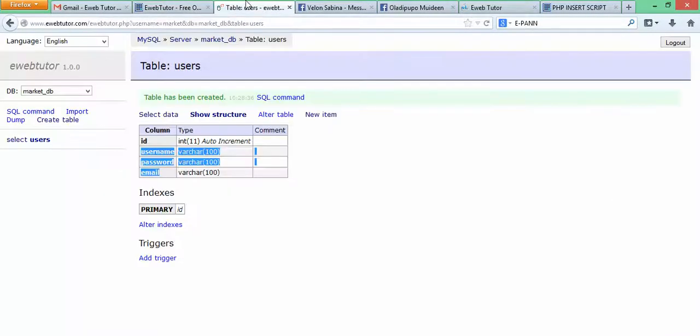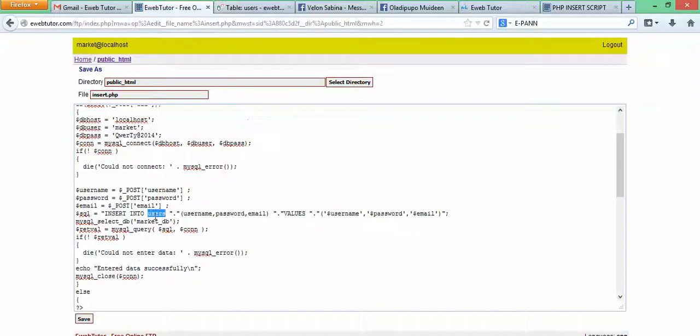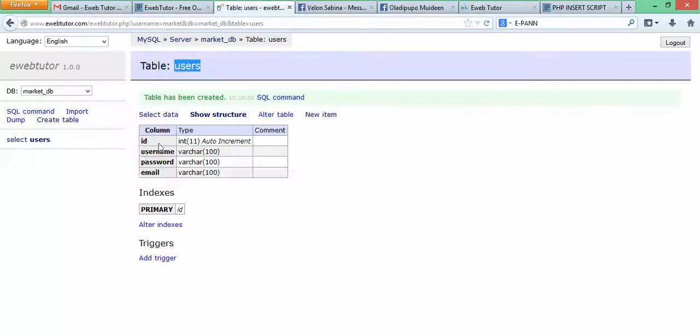Your table name may be different, whatever names you have here, but for our own table we use users. That's why we supply users here. But if your table name is different, just change users to whatever table name you use. So how many fields do we have in our table? We said insert into users. How many fields do we have? Normally we have 4 fields, but this ID, I will explain what it does for you.